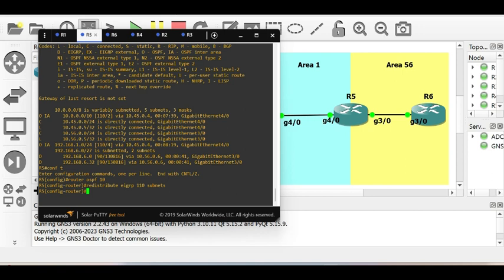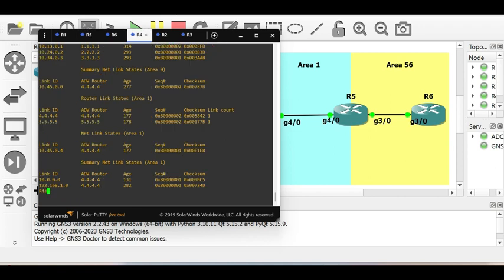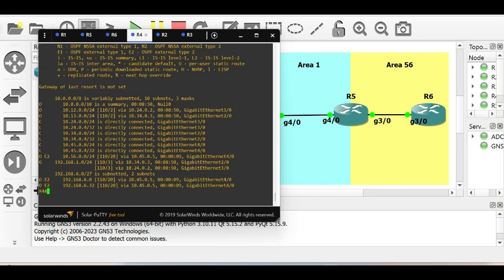Okay, so let's check whether this redistribution is correct. Let's check in router 4. Okay, so kalau kita tengok di sini, sekarang kat router 4, kita dah dapat belajar network 10.56.0.0 yang ada OE2, external route daripada OSPF ni. Kita juga dapat belajar 192.168.6 dan 192.168.6.32. Okay, so kita dah berjaya redistribute.